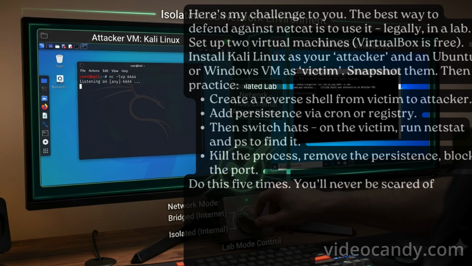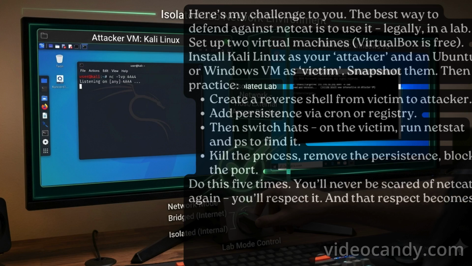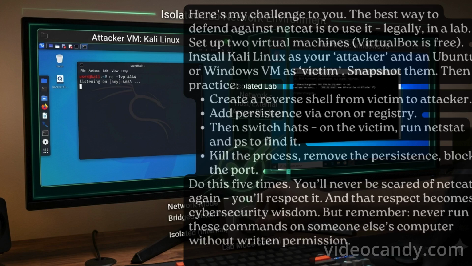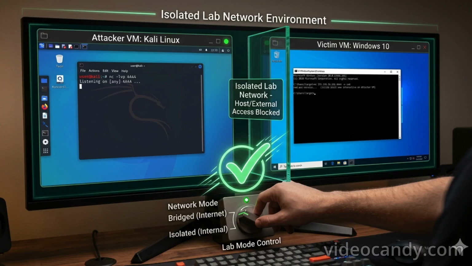Do this 5 times. You'll never be scared of Netcat again. You will respect it, and the respect becomes cybersecurity wisdom. But remember, never run these commands on someone else's computer without written permission. That's a felony. Use your power ethically.